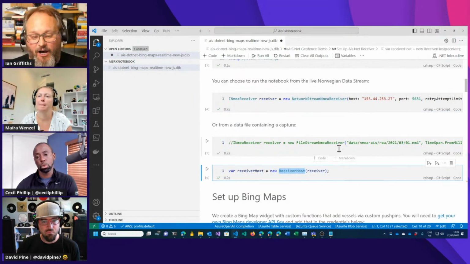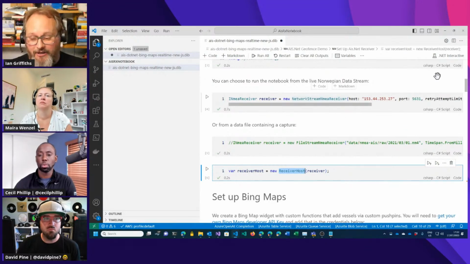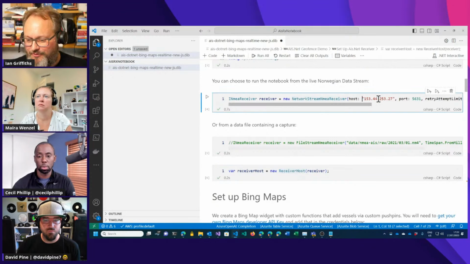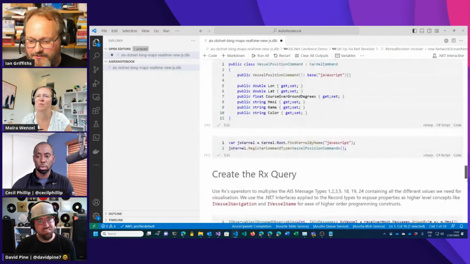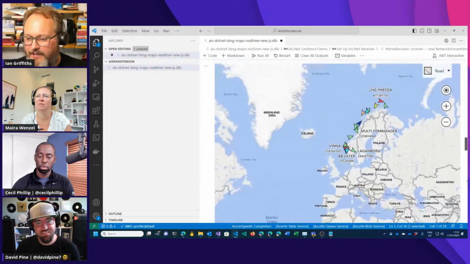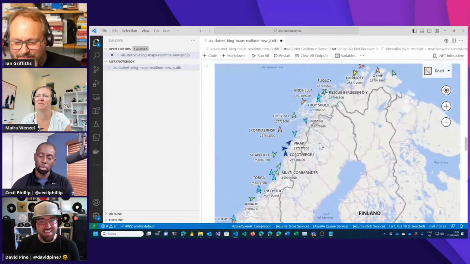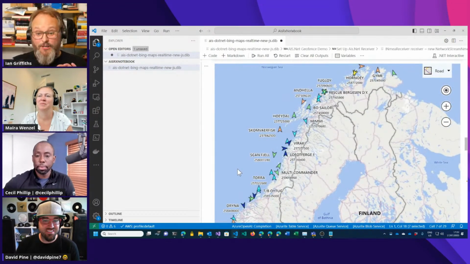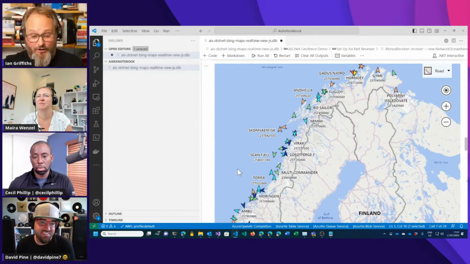So you get an Rx observable stream of messages coming from ships moving around from whatever server you've attached to, which is all of Norway in this case. We've then just loaded Bing Maps, and if I scroll down, there we go. Do you see the little arrows that are moving around? Awesome. So that's all live data, all happening in real time. Gradually more and more will appear.